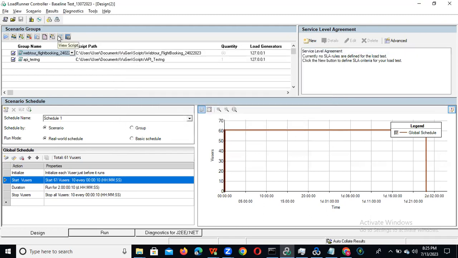And you can observe this is the view script. Whichever script you selected, if you want to view it, it goes to the Virtual User Generator and opens your script. So these are all the options, and the same options are here also. Create new scenario: if you want to create a new scenario, click on it; an already existing scenario will be there, and if you want to open it, open it. And if you want to save this, you can save. And these are the load generators.